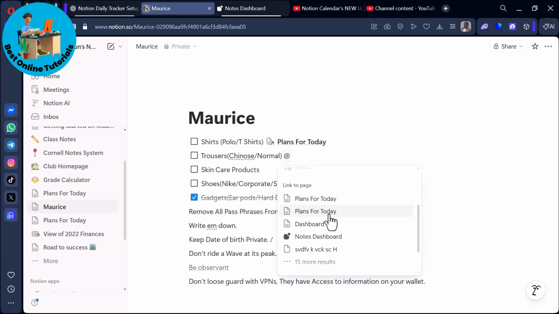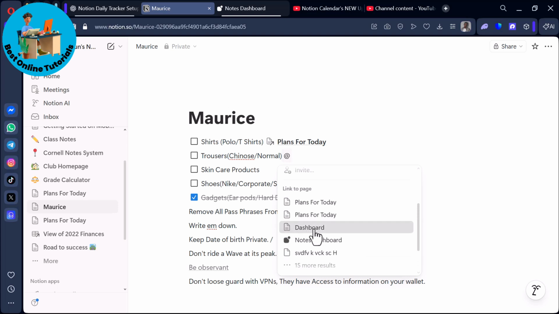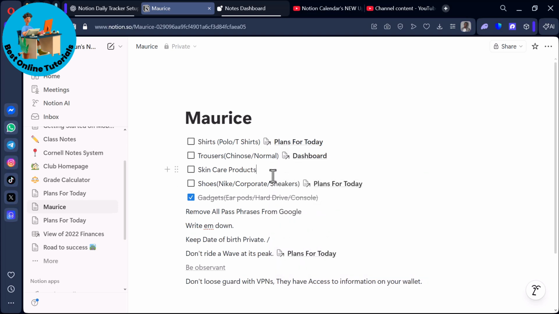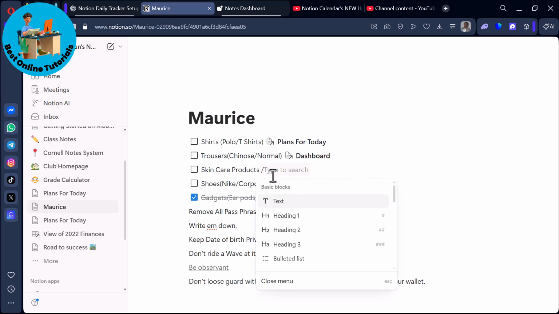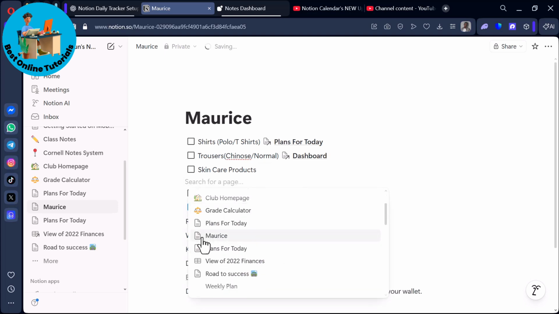So a list of pages will be shown depending on the number of pages you have equipped. So I'm just going to be going with dashboard for this. Now, the other method is to use a slash command and then type in link and then select link to page, and then you'll be shown a list of pages you have access to. And for this, I'll be linking it to plans for today.